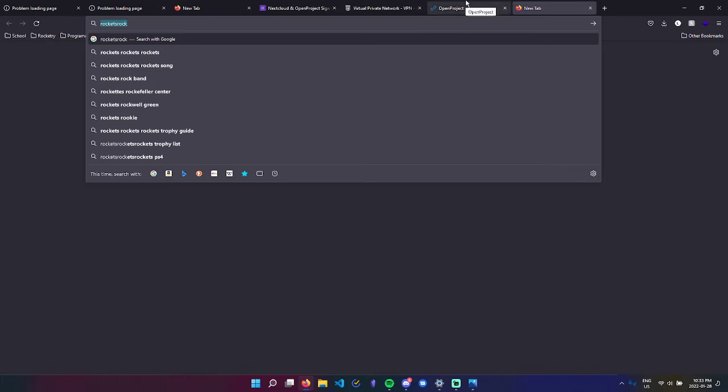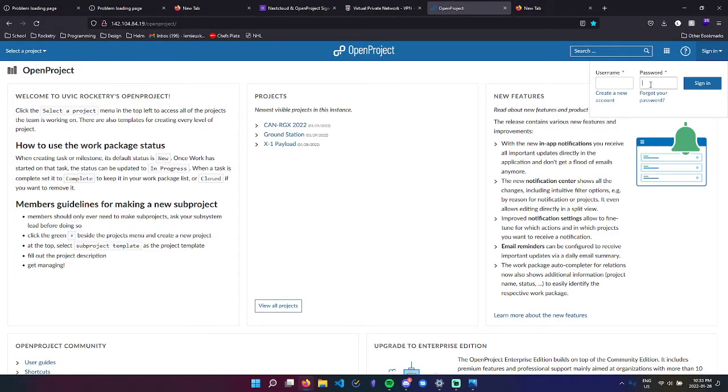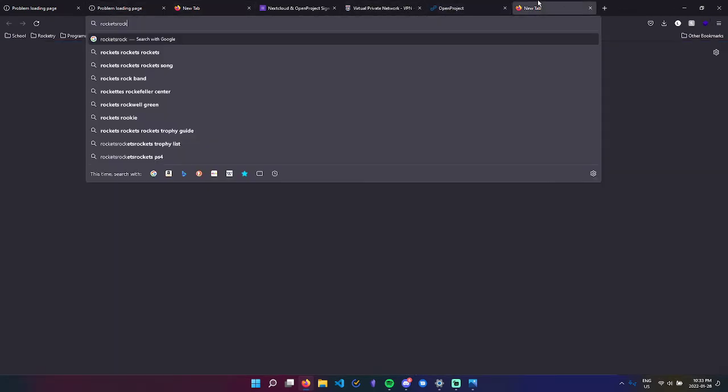Once you put in your username and then password of Rockets Rock, you can sign in and it'll prompt you to change your password. Once you change your password, you'll use that new password forever. I'll have another video explaining how to use this, or maybe Devin will. But yeah, so this is OpenProject. So I'll show you guys Nextcloud now.